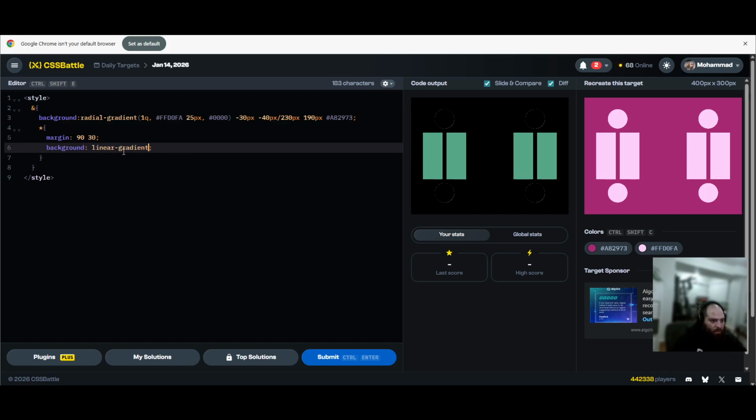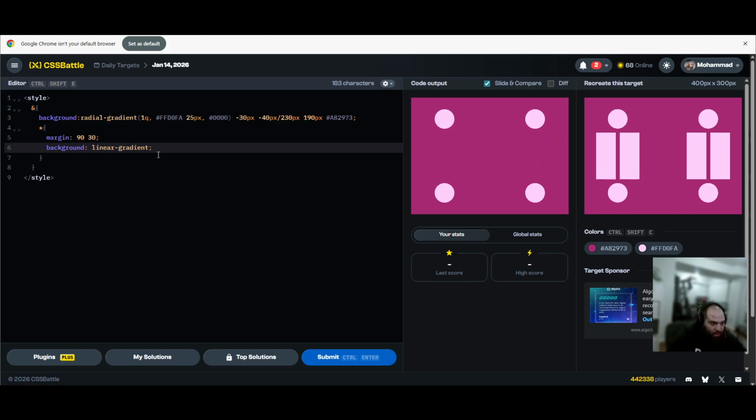Linear gradient. Let me just turn off diff for now. And we'll go from light pink to transparent. Actually gotta do 90-degree first, so 90, to transparent to this. Now, okay, perfect. So now that we have that, I just need to specify. So these are about from 30 to 80, so 50 pixels wide.